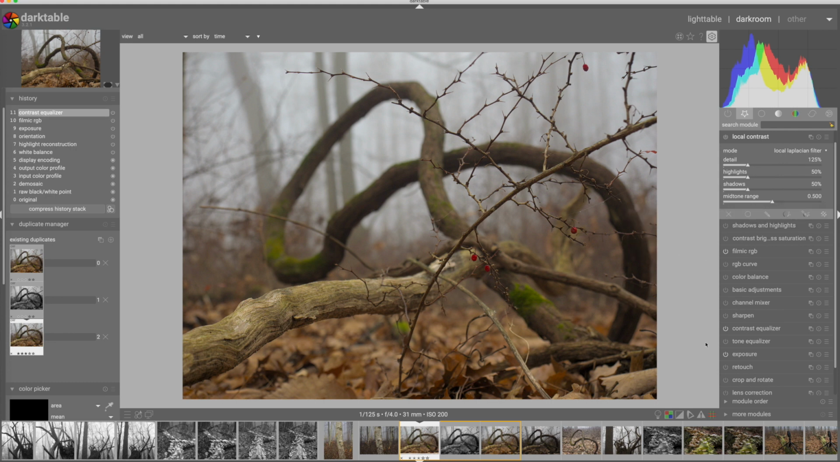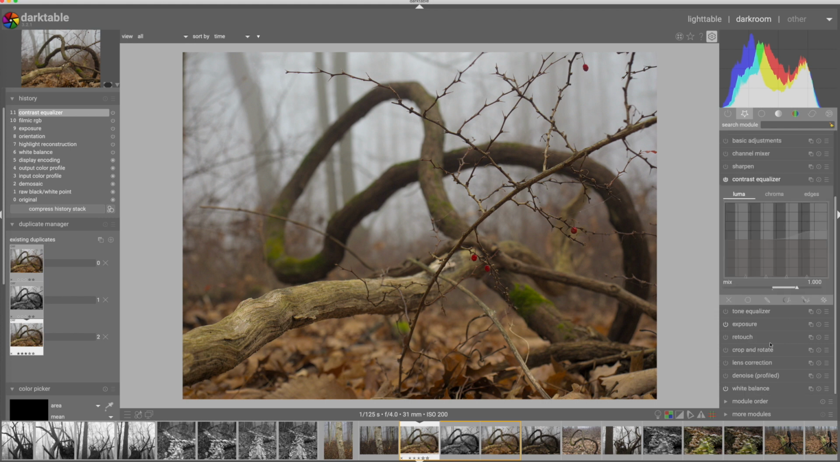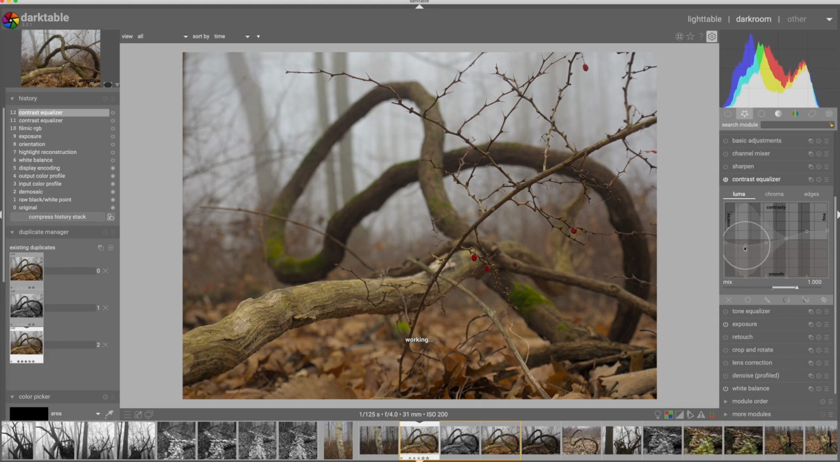Now I want to come back here to the Contrast Equalizer, because I actually want to take larger features and pull them down a little bit and reduce the contrast of those areas a little bit. So that allows me to create even more blur in the larger areas of the image while preserving the sharpness in the fine details, and that gives me even more separation of my foreground and background.